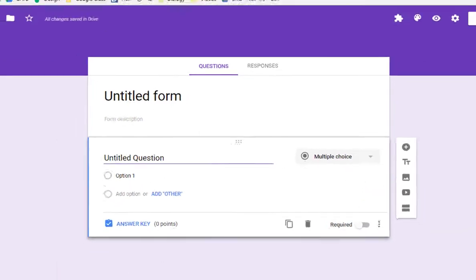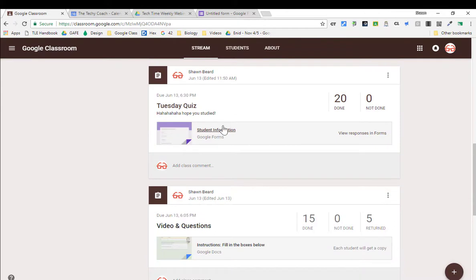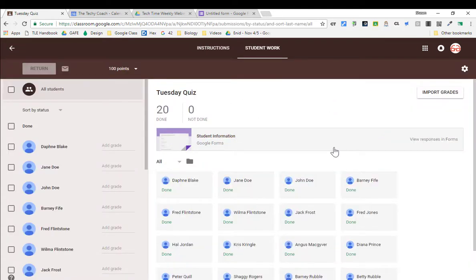And I've actually already done that with a form here in this classroom. It's just a student information form that I turned into a quiz when I was teaching a workshop. But it shows that I have 20 students that have already taken this quiz. It says 20 done. And so if I click on that quiz, what you'll notice is that the top right, there's an import grade feature that has appeared. And so you're probably wondering how that got there.